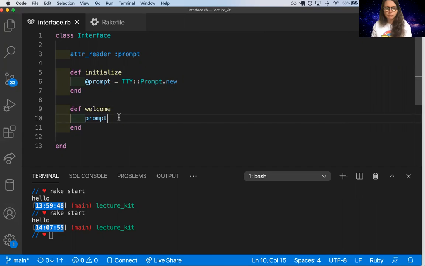And we can apply any kind of logic that we want here. So without tty-prompt, you would need to write something like puts hello, what do you wanna do, right? And then if else. With tty-prompt, we can do just something like prompt.select.